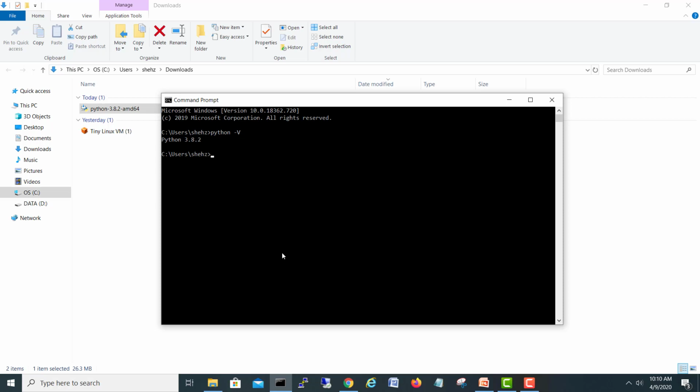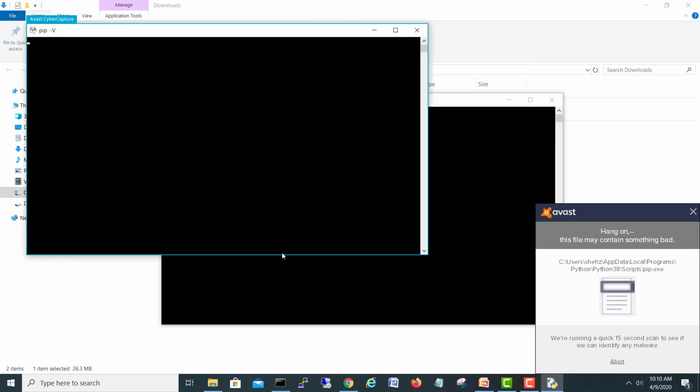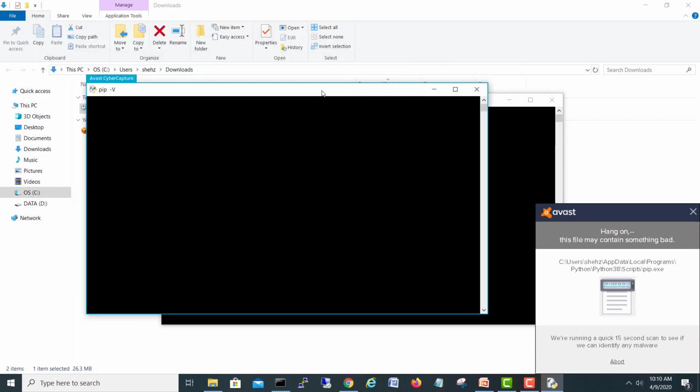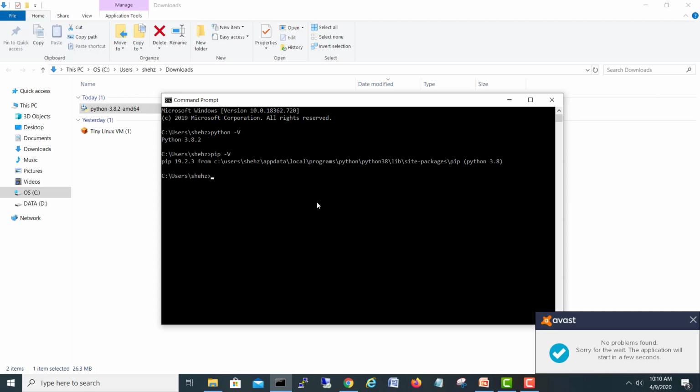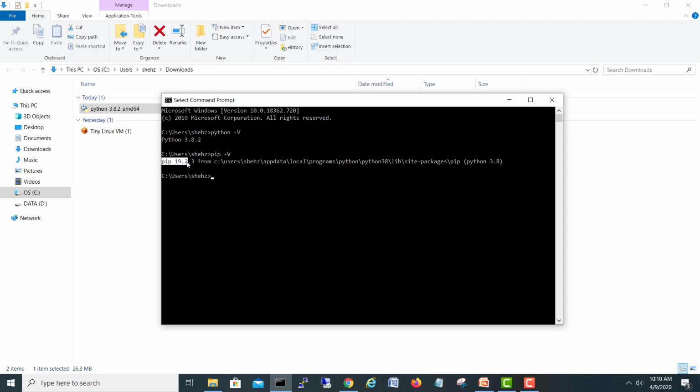Secondly, you have to check pip space dash V, enter, and it will open pip here. My antivirus is blocking this, and after that it scanned and then it said yes, pip 19.2.3 is installed on it. So if you have these two things, you are good to go.